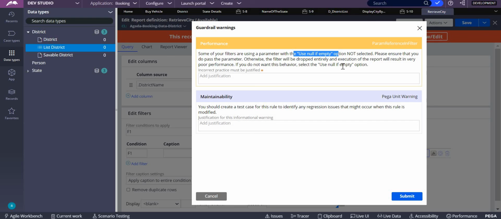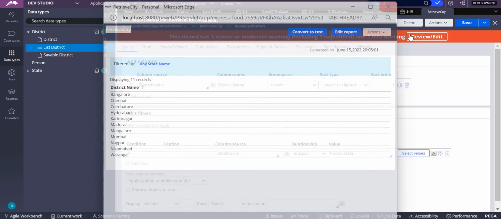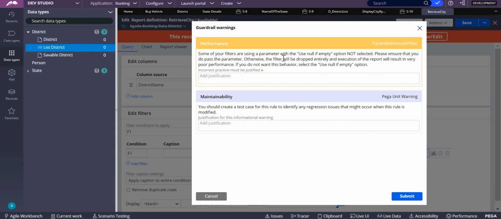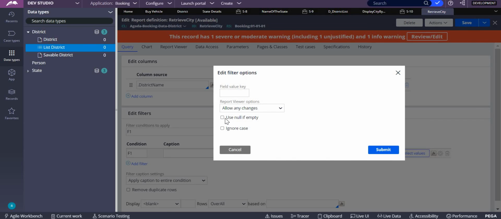Okay, so what does use null if empty actually mean? You see here, run means it is giving you all the records. For example, there are some 1000 records in your database. It will give you all 1000 records, which are not necessary for us. So retrieving 1000 records from the database will definitely affect our performance, right? That's why it is showing you that warning. Poor performance. So for that reason, we have to go to the settings icon and make use null if empty.